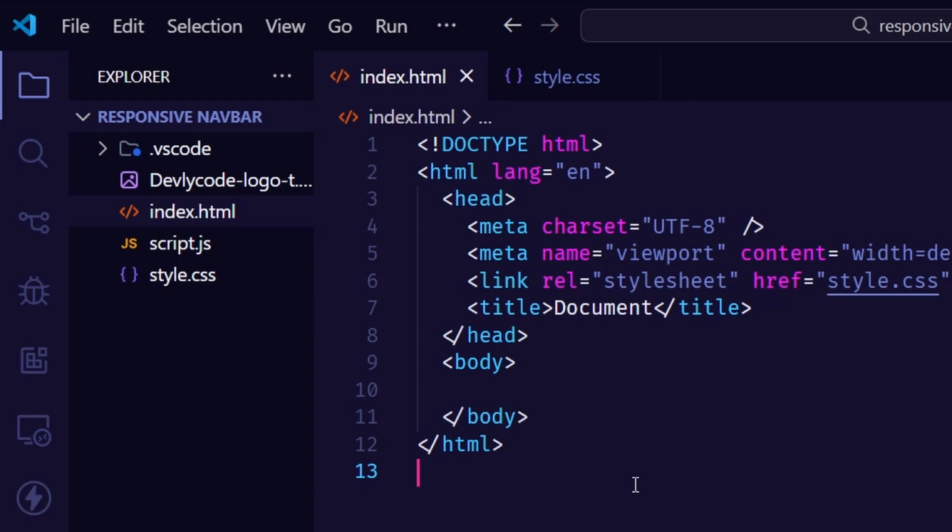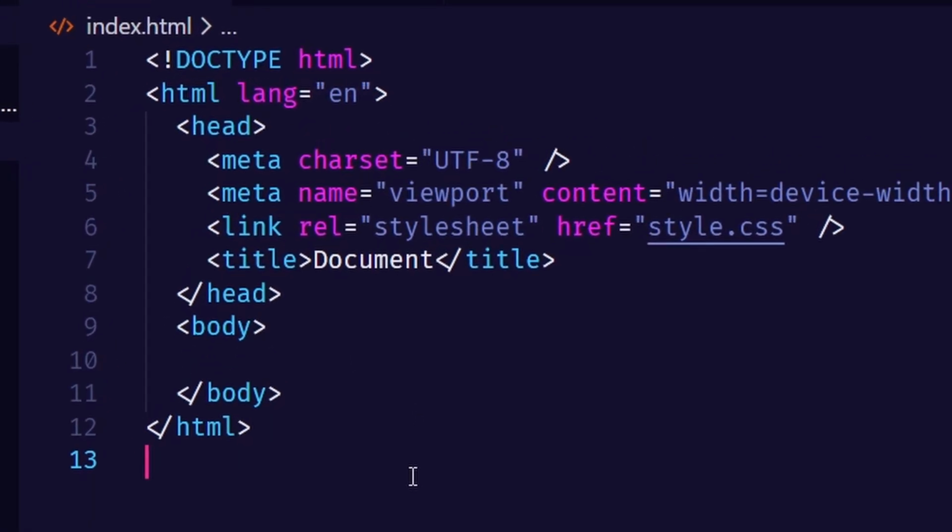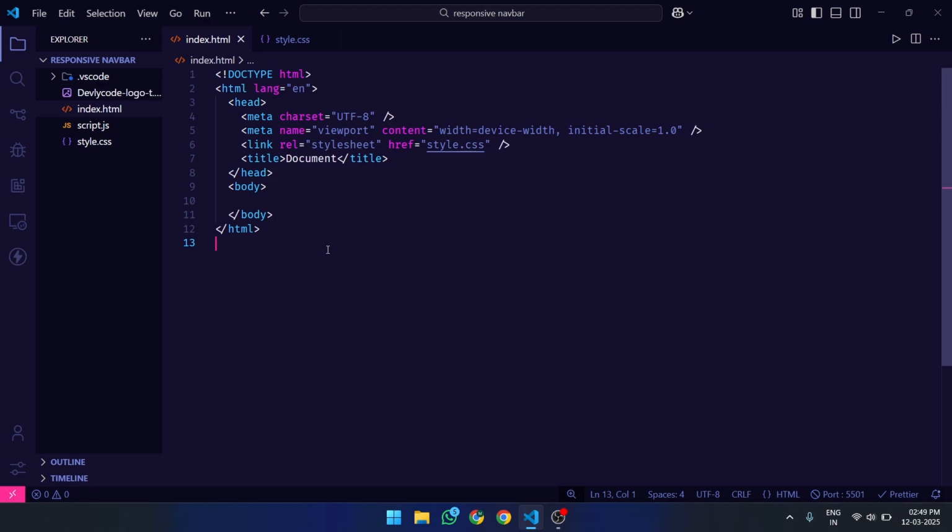First, we create index.html, style.css, and script.js files. In the HTML code, first, we have linked our style sheet file in the head tag. Then under the body tag, we'll use the header tag to define the header section of our website. This is where all our header content will go.